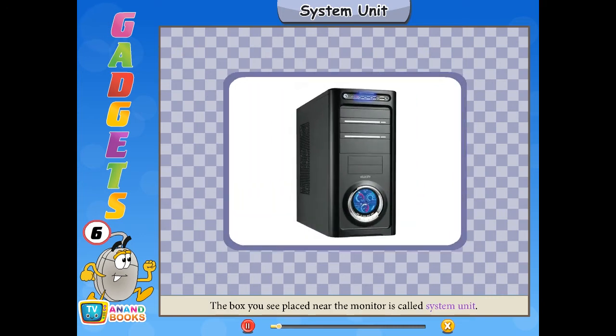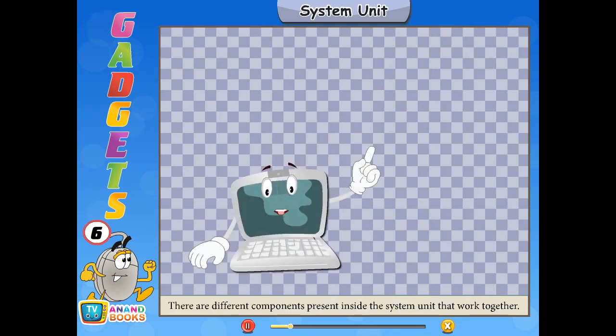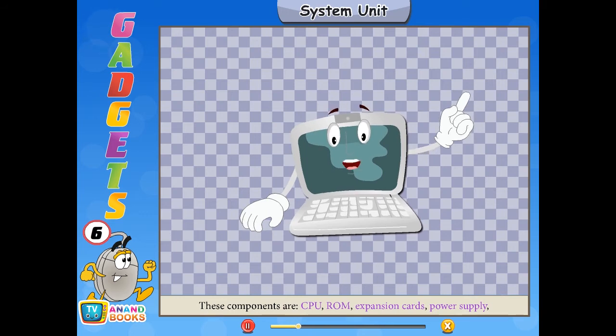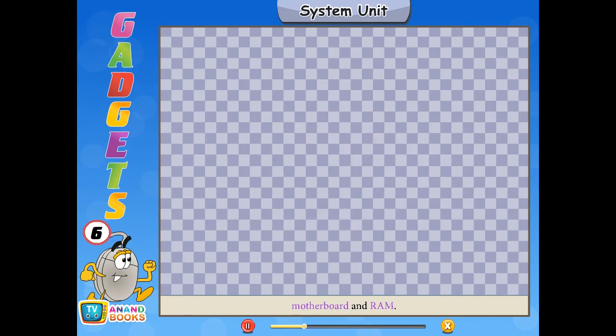System unit. The box you see placed near the monitor is called system unit. It is also called a computer case or CPU cabinet. Components inside system unit. There are different components present inside the system unit that work together. These components are CPU, ROM, expansion cards, power supply, motherboard and RAM.